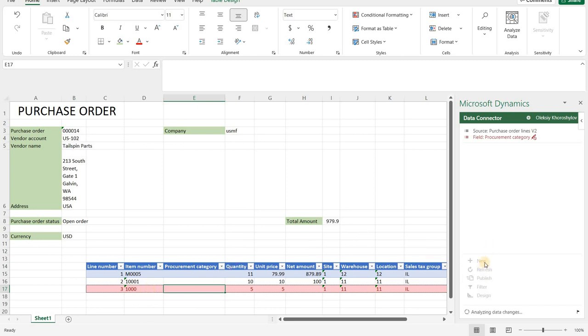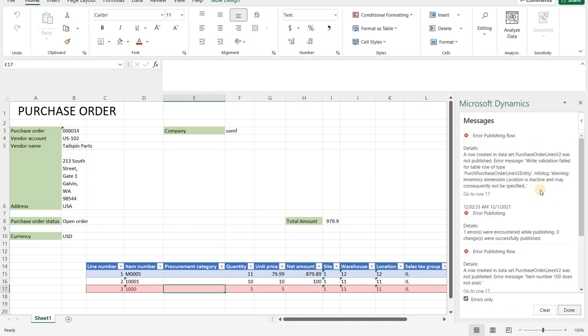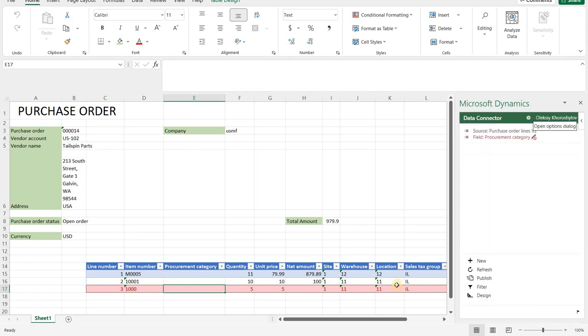And publish again. Here we have an error again. Let's take a look at it. Inventory dimension location is inactive and may consequently not be specified. All right, so we have selected an invalid inventory location. So what I'm going to do is just clear the location value right here and try to publish again. All right, so we have successfully published our changes.